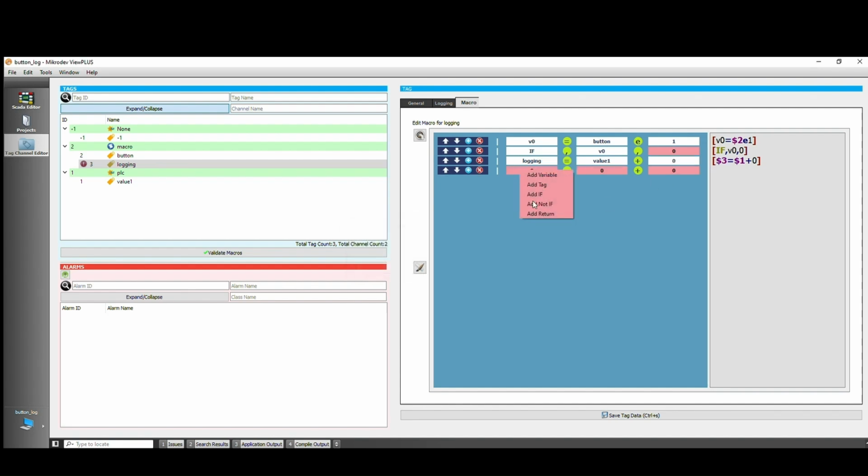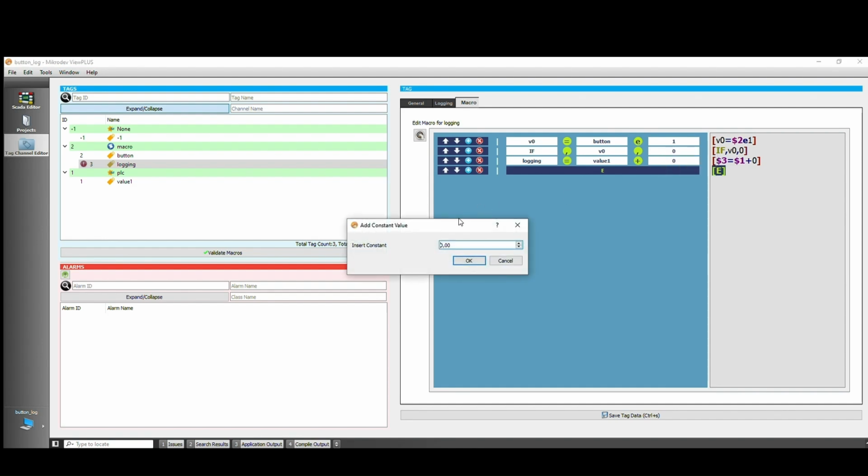We complete our macro by adding a return statement. Our next steps will be assigning tags to components. Let's move to the page.